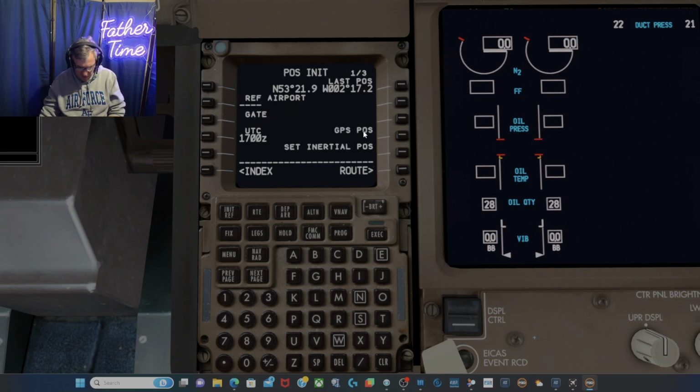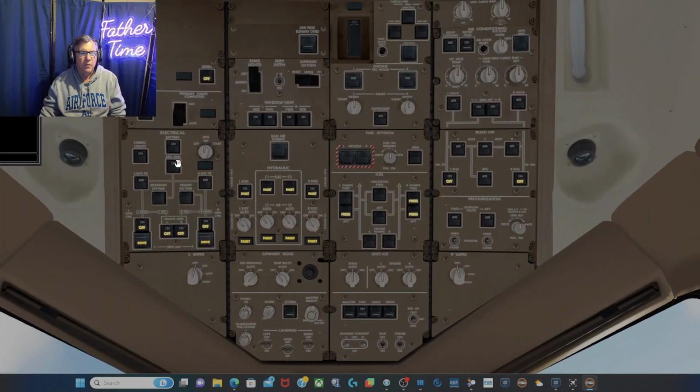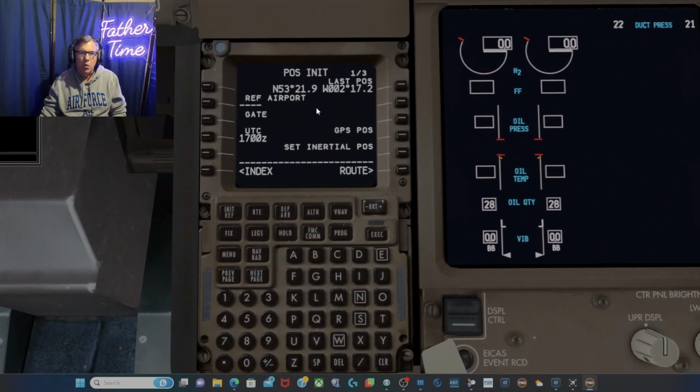It's probably a good time to get the ADIRU aligning, right? It takes a little while for this to get a GPS position prompt. EGCC, that didn't work out, did it? EGCC. I put that in just as a reference. We'll wait for the GPS to come.